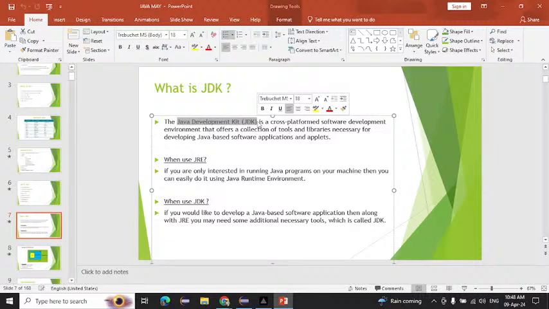I'm telling that. So first thing is that you have to install the JDK, and JDK stands for Java Development Kit, and it is a cross-platform software development environment, which will provide whatever things we need to run any Java program or to make any Java application. It will provide an environment. Like if you want to run Java code, or if you want to make any application with the help of Java, whatever things are needed for that, this JDK will provide.